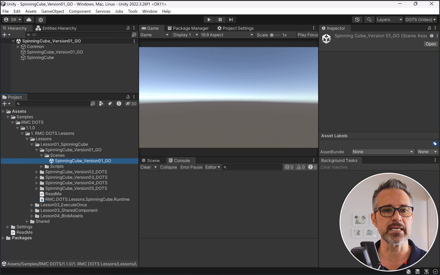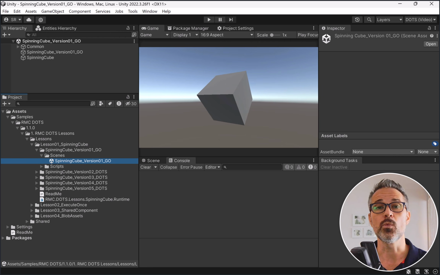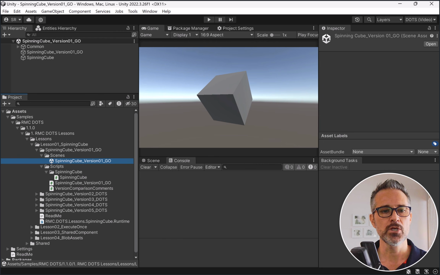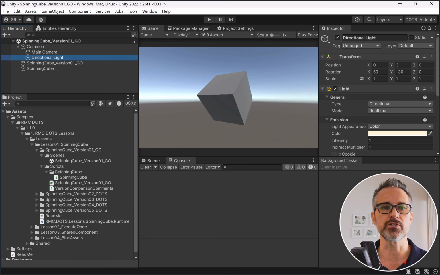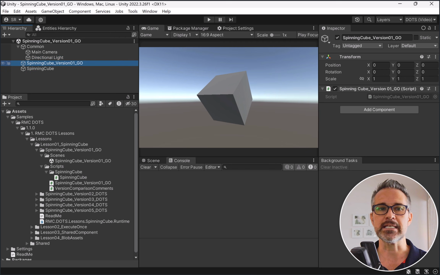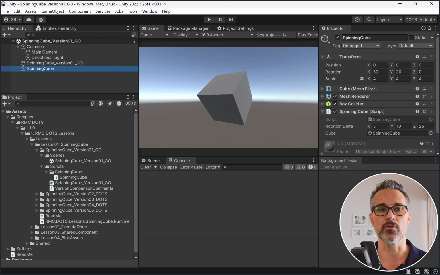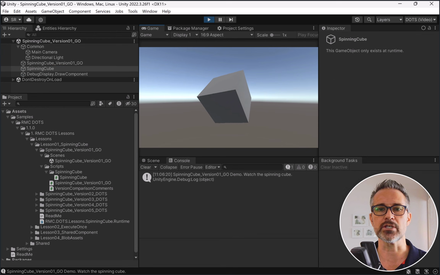First, let's look at a scene where we're spinning a cube with a game object and with a MonoBehaviour. So this does not yet use DOTS. Let's take a look at how that's done. We've got our scene set up here. In all these scenes, there are some common elements like the game camera and the directional light that just help us get this scene going. Then we've got one script named after the scene, and that's just going to give us a little bit of orientation. And then we've got the spinning cube itself. Let's take a look at each of those. First, I'm going to hit play and just see how the scene works here.